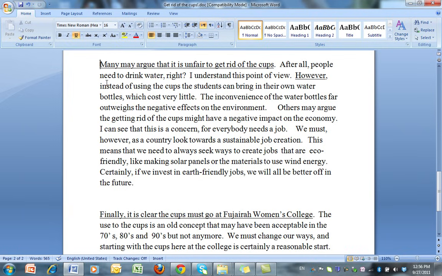After all, people need to drink water, right? Then I say something nice like, I understand this point of view, and then quickly I counter the argument by saying, however, or on the other hand, or using but, or some type of contrast word. Say, however, instead of using the cups, the students can bring their own water bottles, which costs very little. The inconvenience of the water bottles far outweighs the negative effects on the environment.